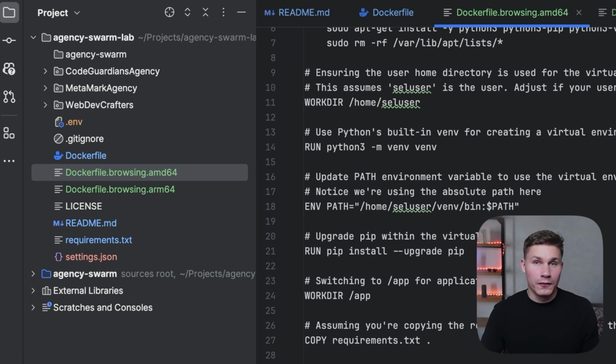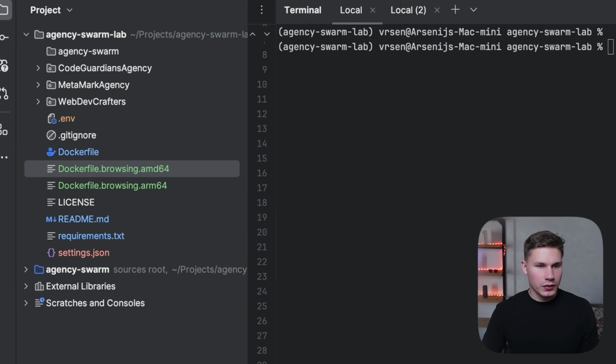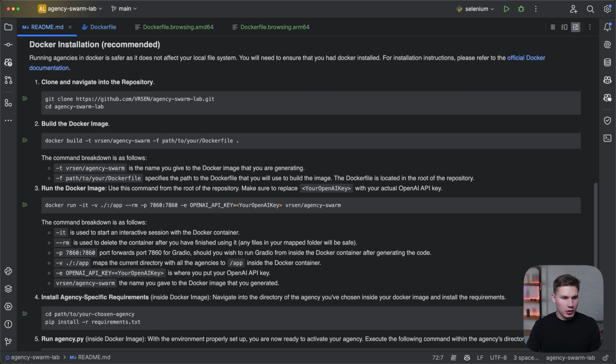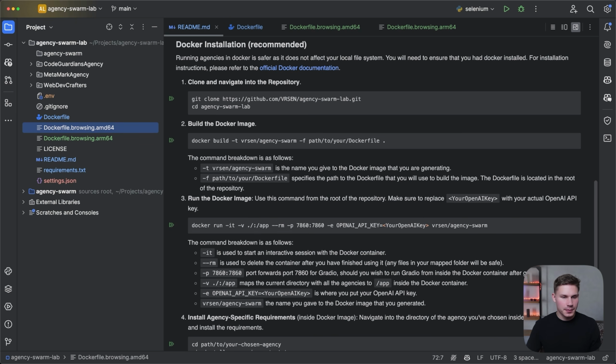that you use. So for any users on Mac Silicon, you need to build the dockerfile.browsing.arm64 container. However, for any users on Windows systems or on previously made Mac computers, you need to build the AMD64 container. The way you do this is by running a docker build command that you can find also in the README of this repository.